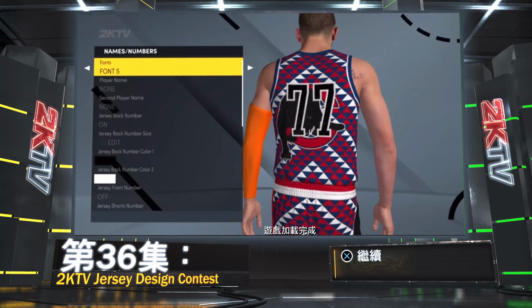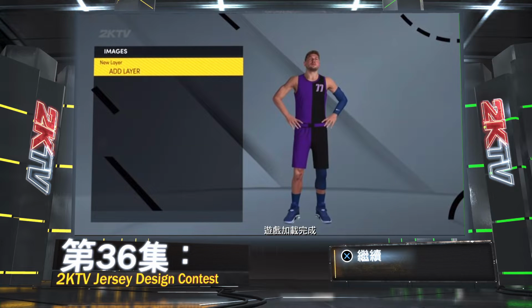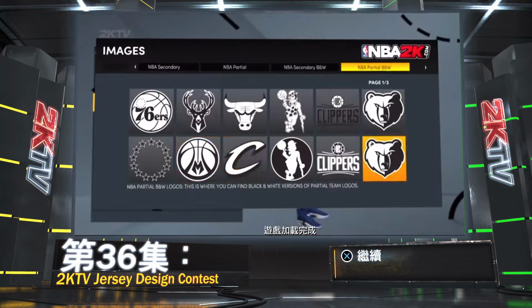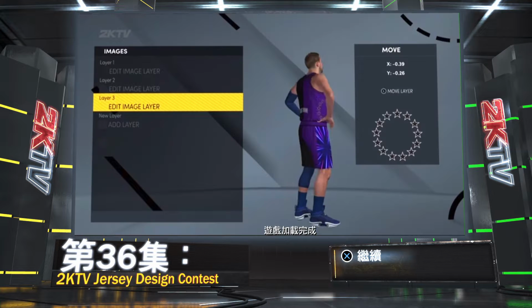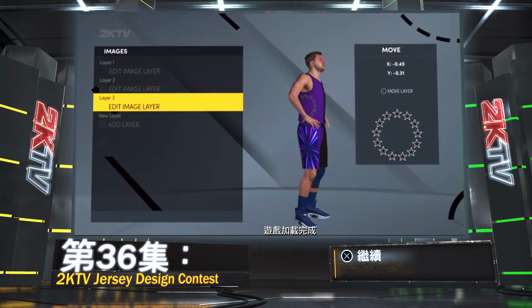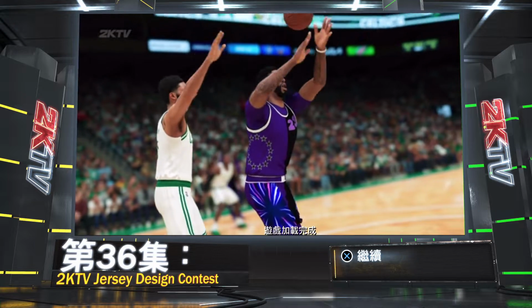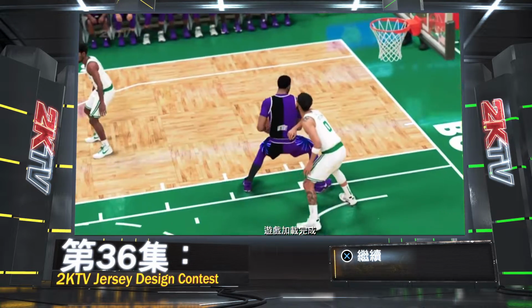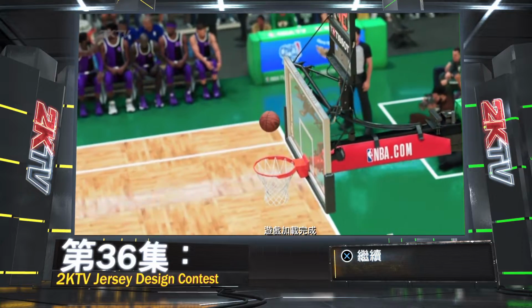Bring everything together. Format your player's name, jersey font, and image layers. All the choices are yours here. Where to place the image, scale the size, and coordinate those colors one more time. Take it out on the court and see how it looks in action. Make it yours and make it awesome.